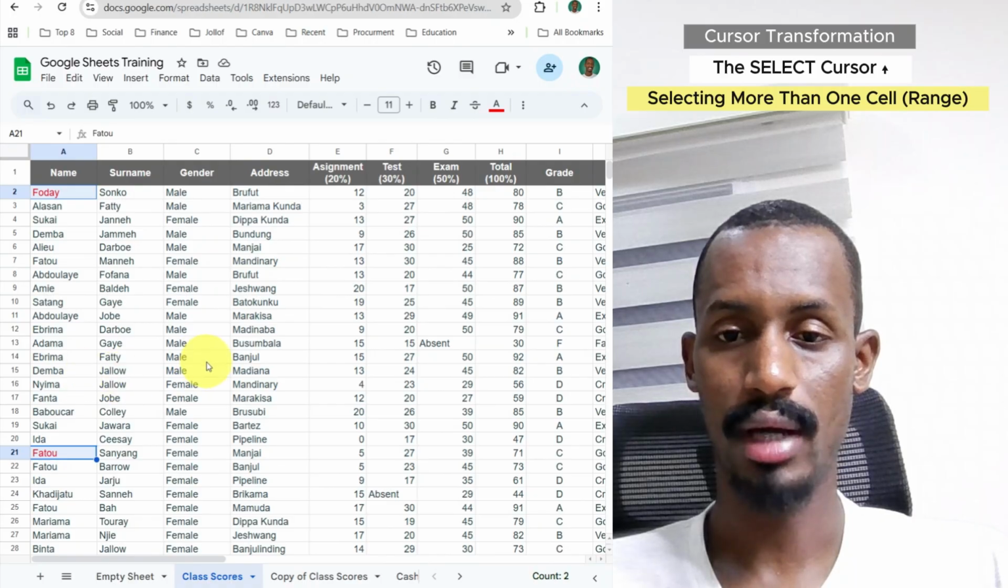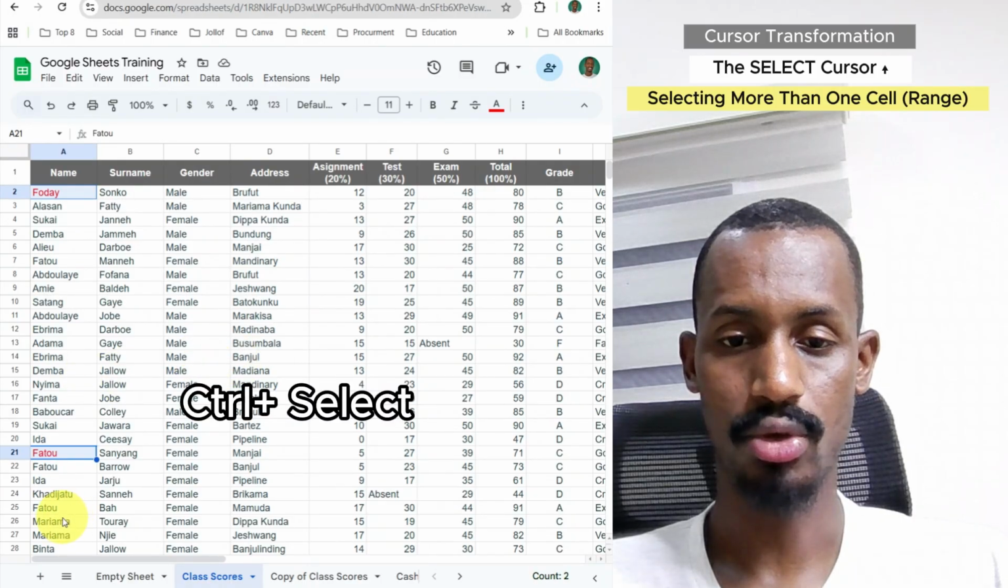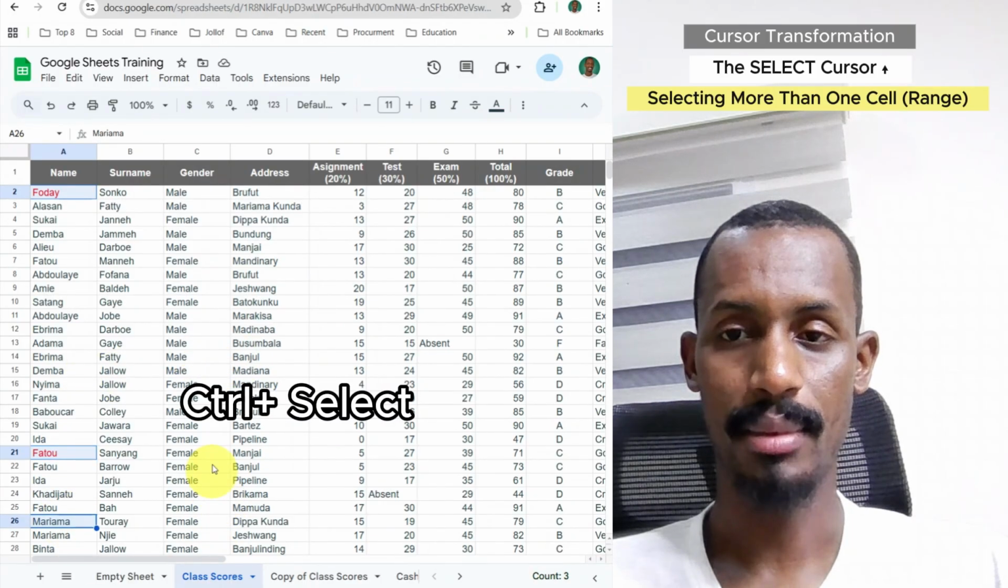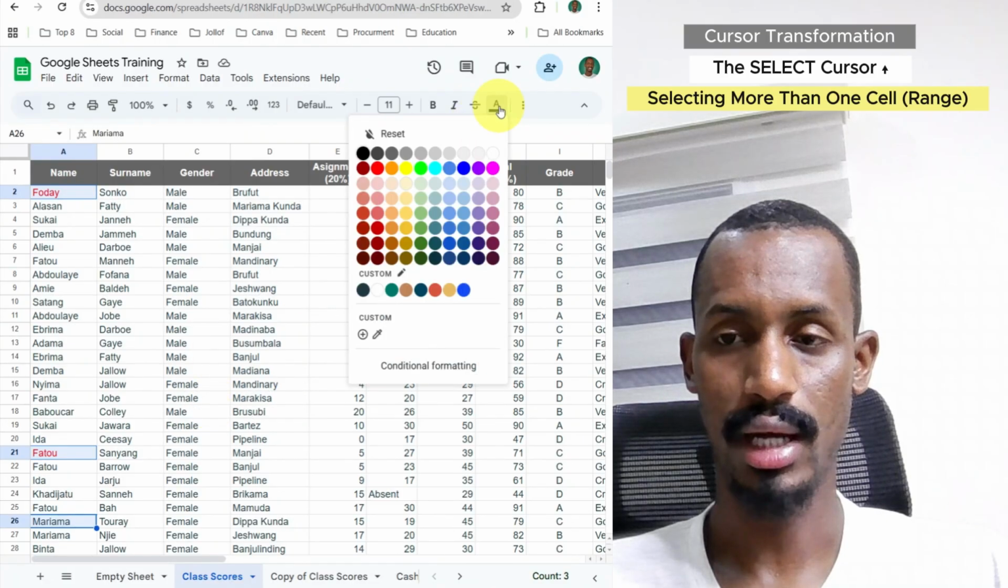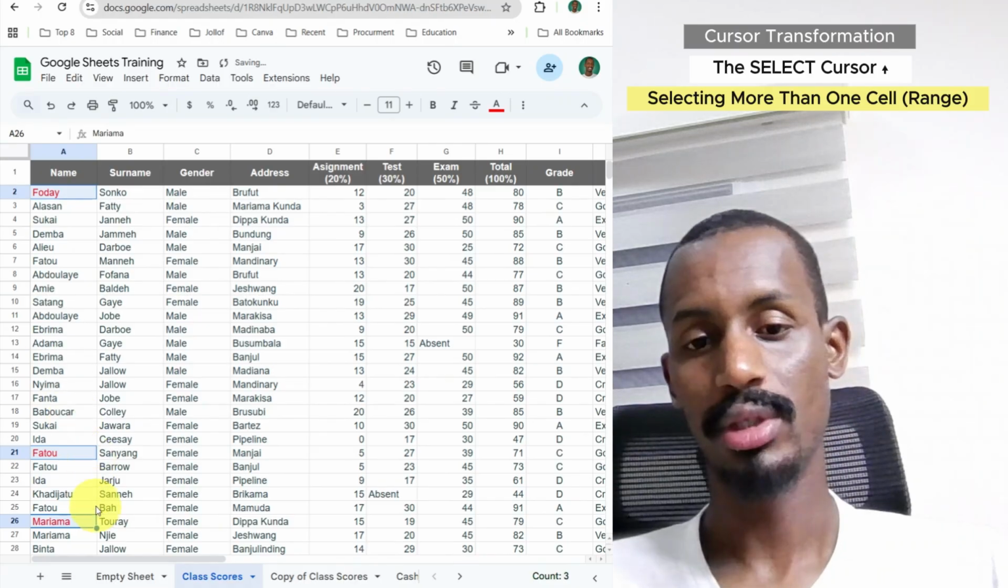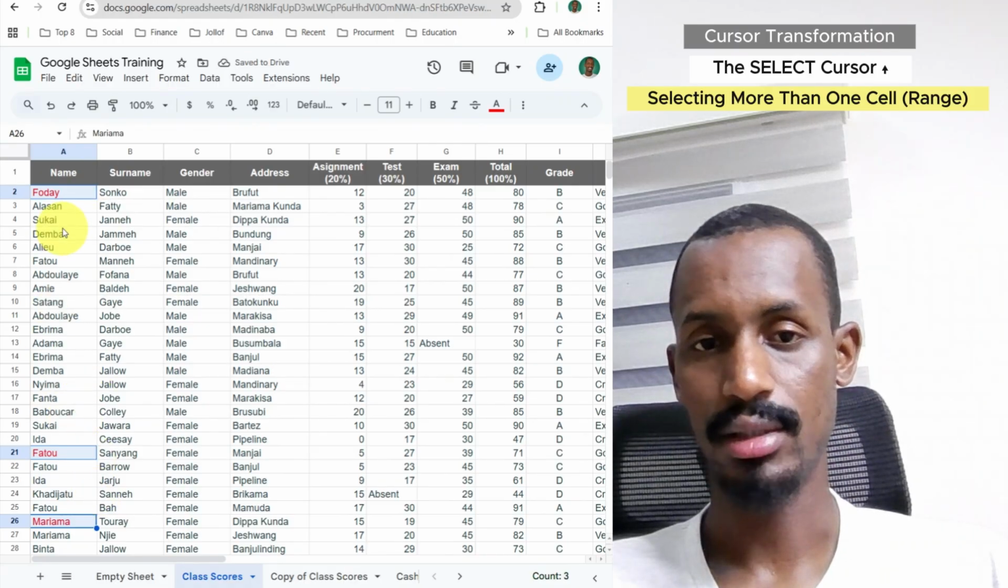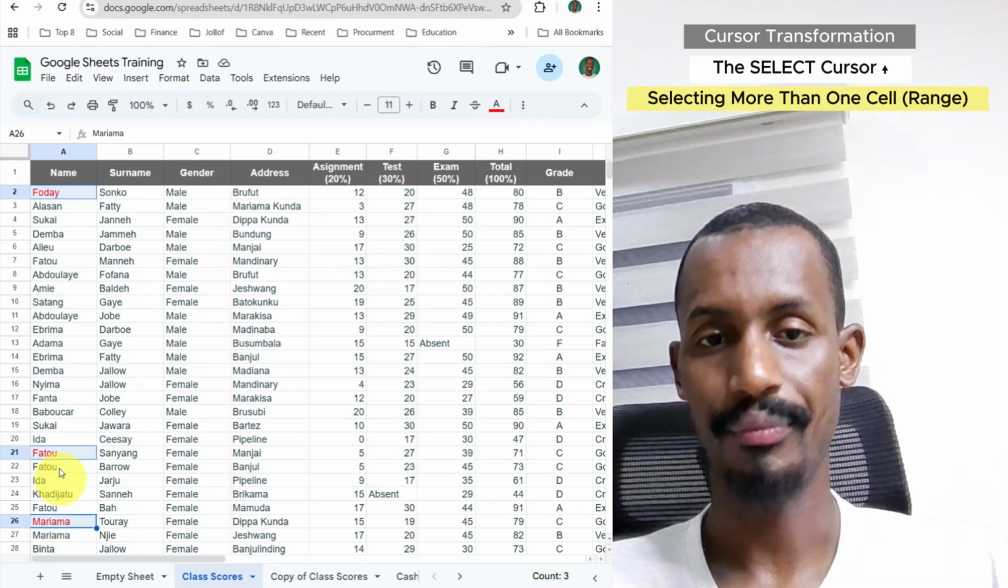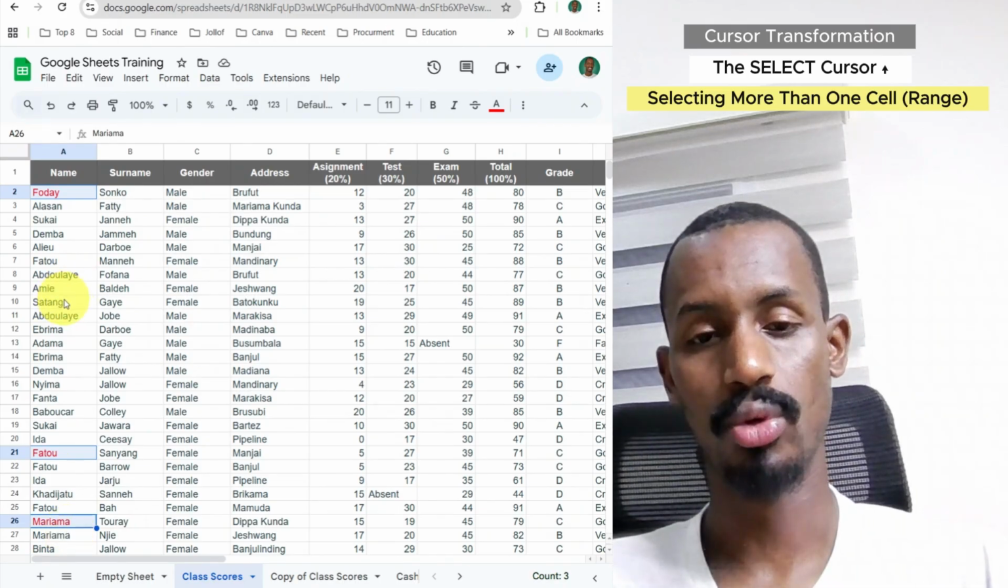Okay, maybe I want to add another person called Mariama. All right, so Mariama is here, and I want to also add red to Mariama. Remember, these are non-adjacent cells. This one is here, this one is here, this one is here.